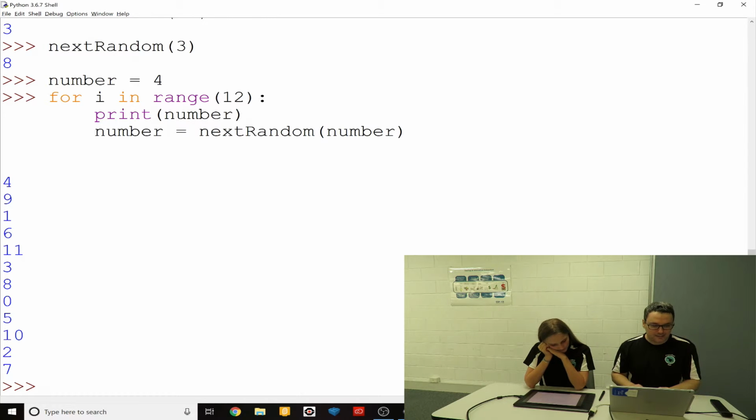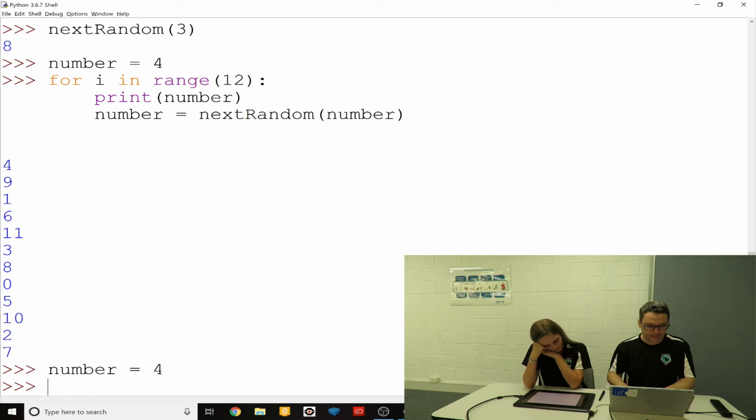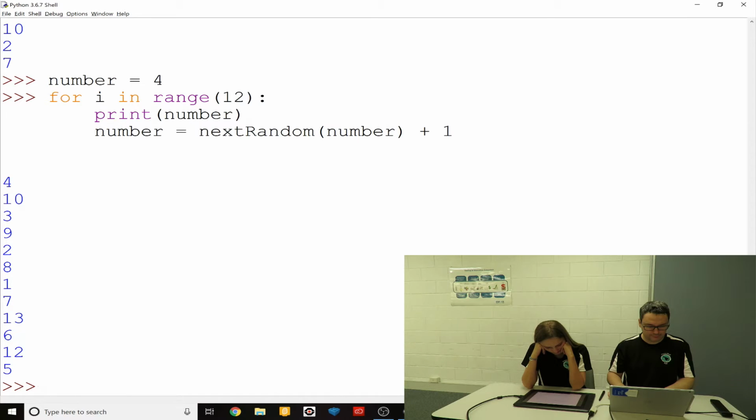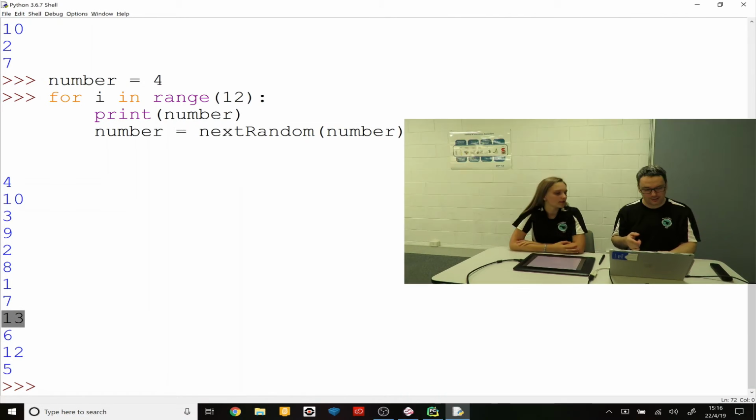Suppose we could add 1. Yeah. Alright, so let's do that. Number equals 4. Got a 13, which is a bit out of range. How are we going to fix this? So if it's 13, if it's out of range, then we'll get it to compute again. Yeah. I think.